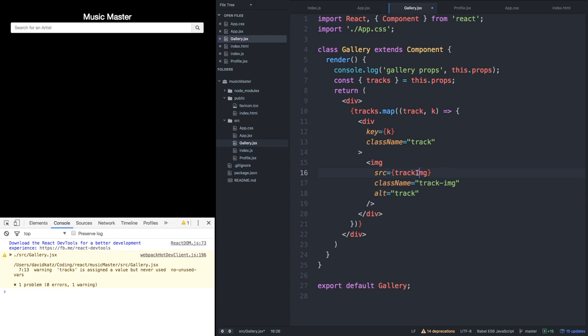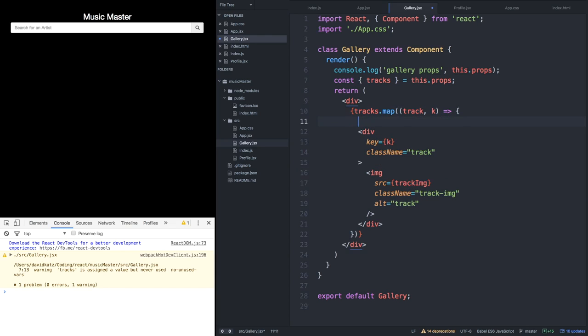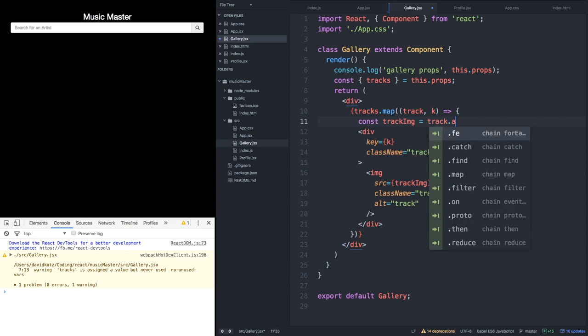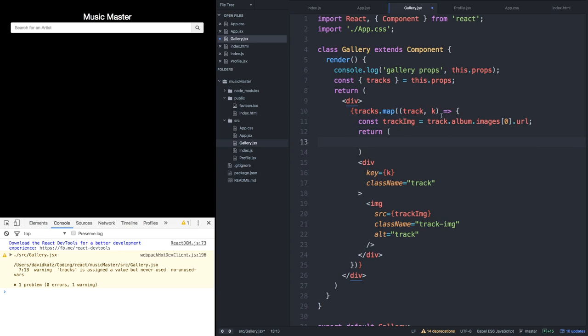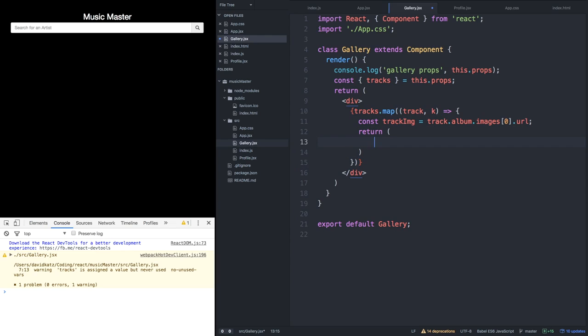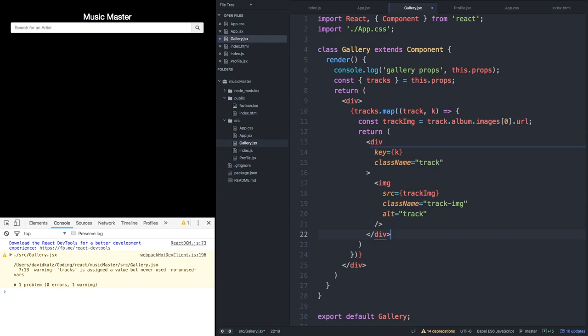However, we need to declare this track image now, and we'll say that the const track image is equal to track.album.images, first element, .url. Now before we save this, remember we need to return all of this JSX within the map function, even though we're already returning it here within the render function, because this declares an entirely new scope.